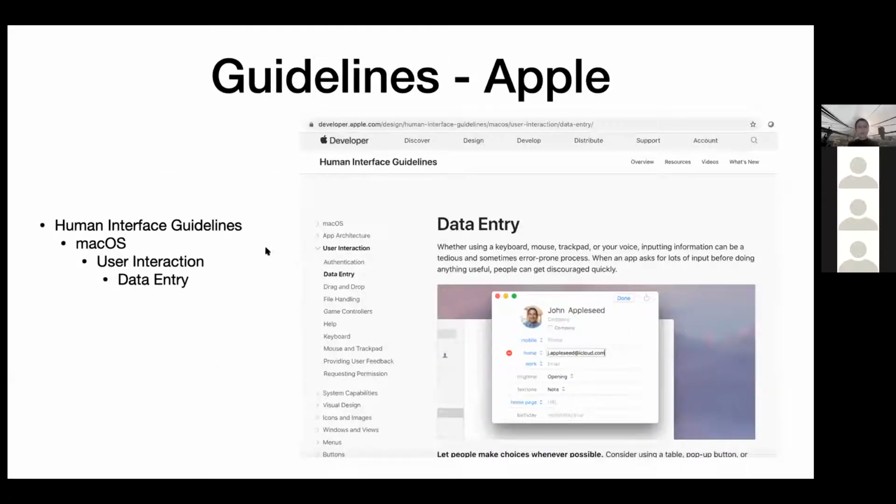So here's a quick example of an Apple guideline, right? These are the human interface guidelines. This is a screenshot of the app, and I just picked one. I'm looking at a macOS design, at user interaction, and the specific type of user interaction guideline I'm looking at is data entry.